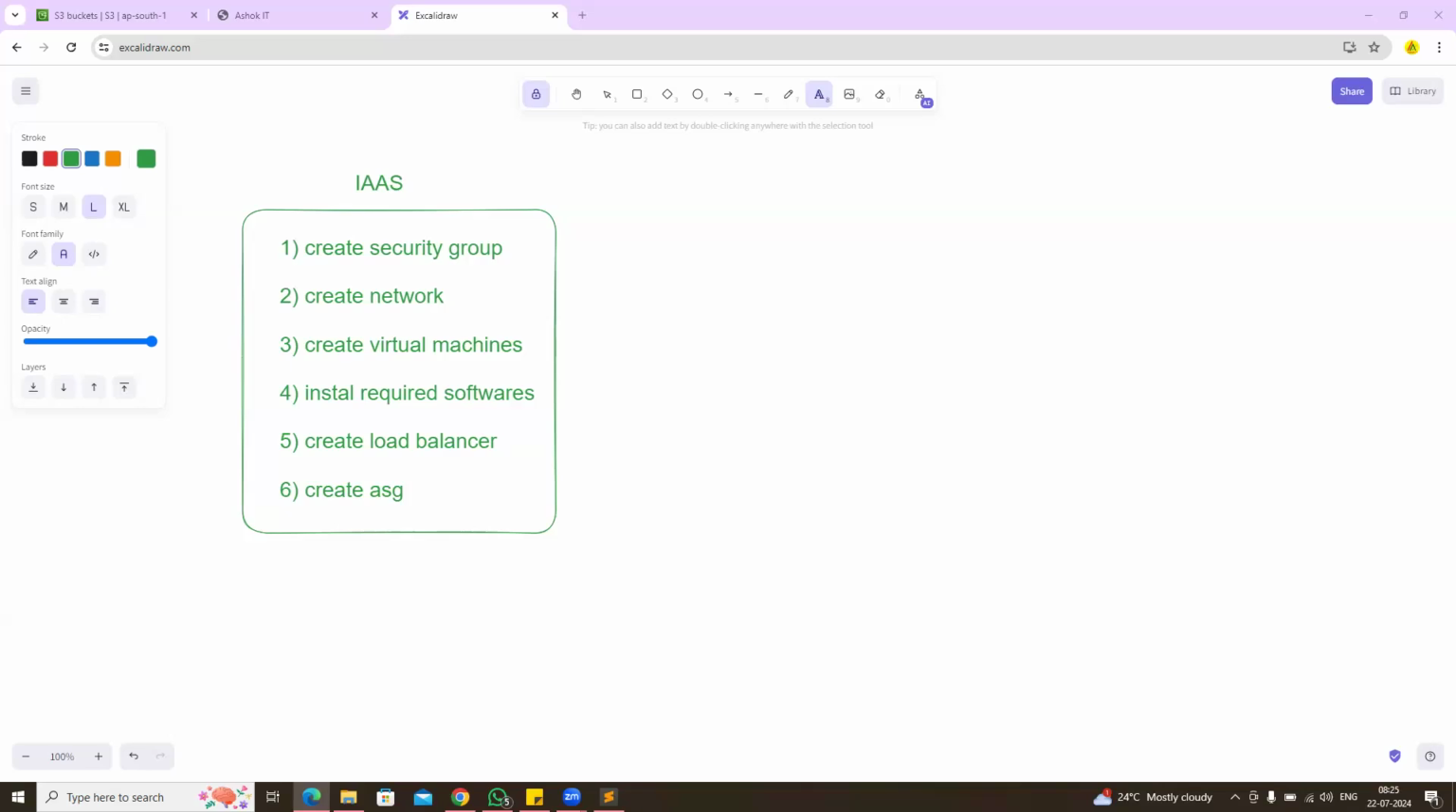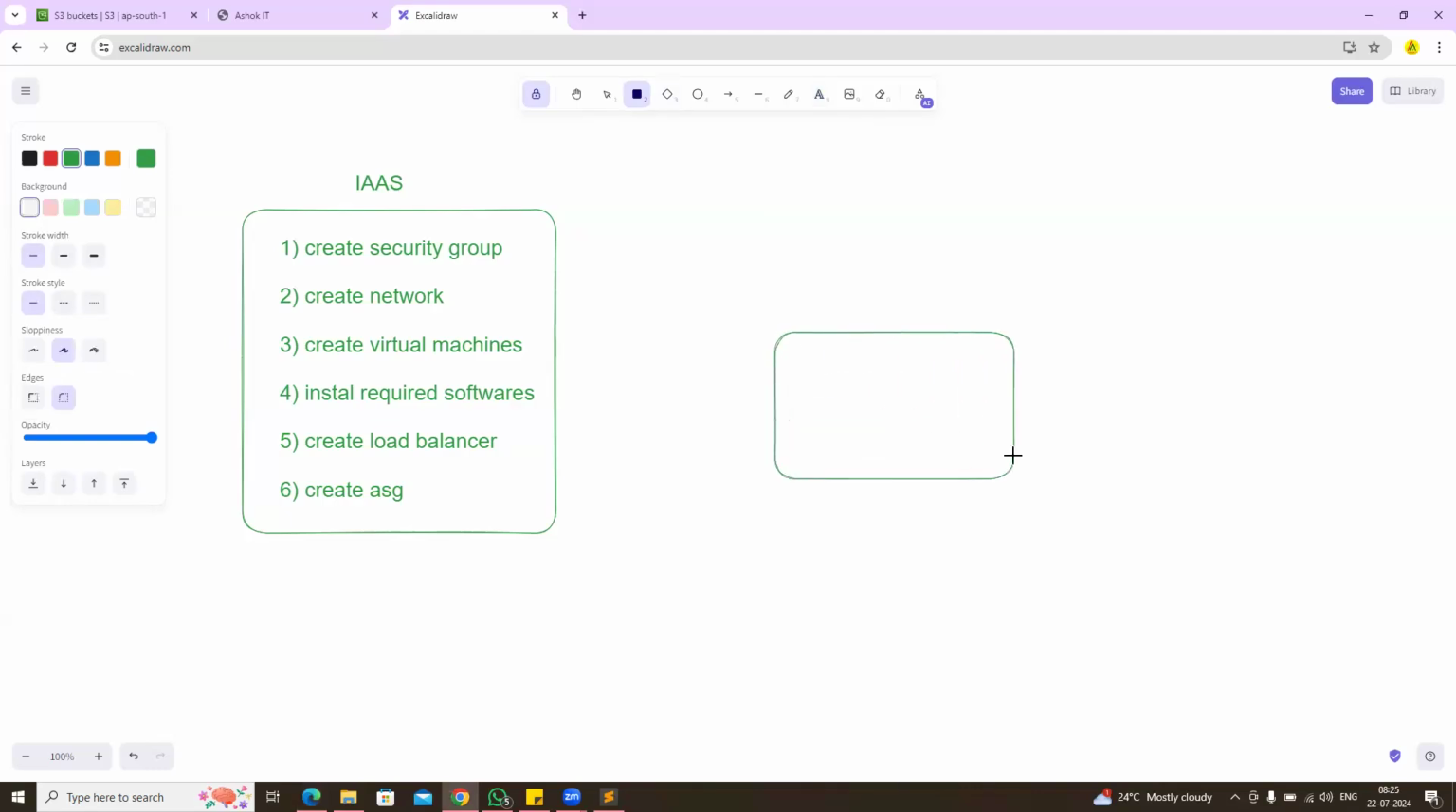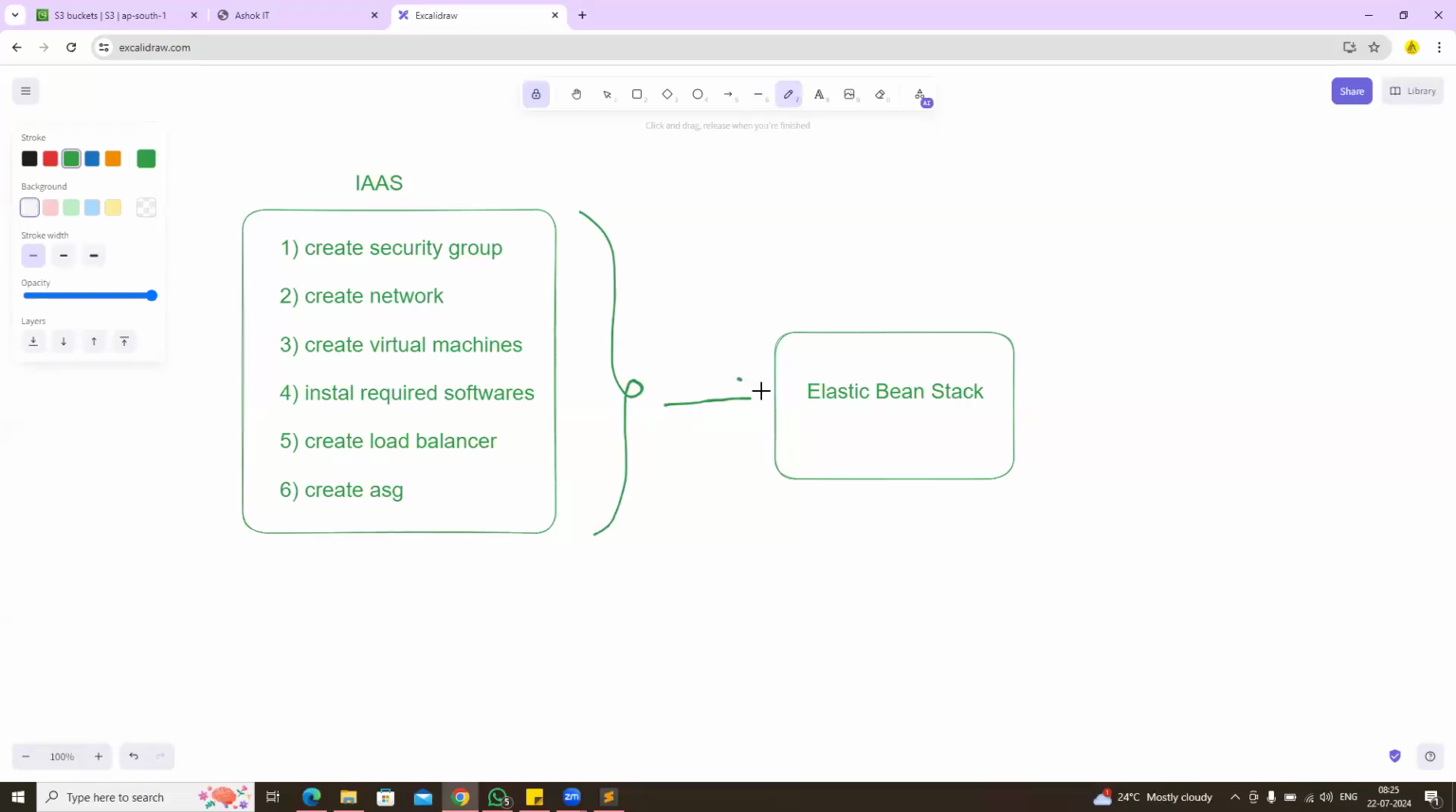So instead of doing all these things, we can go for a service in the AWS cloud which is called Elastic Beanstalk. When you go for Elastic Beanstalk, what is the benefit? Whatever infrastructure is required for your application, Elastic Beanstalk will provide. You just deploy the code. That is called platform as a service.